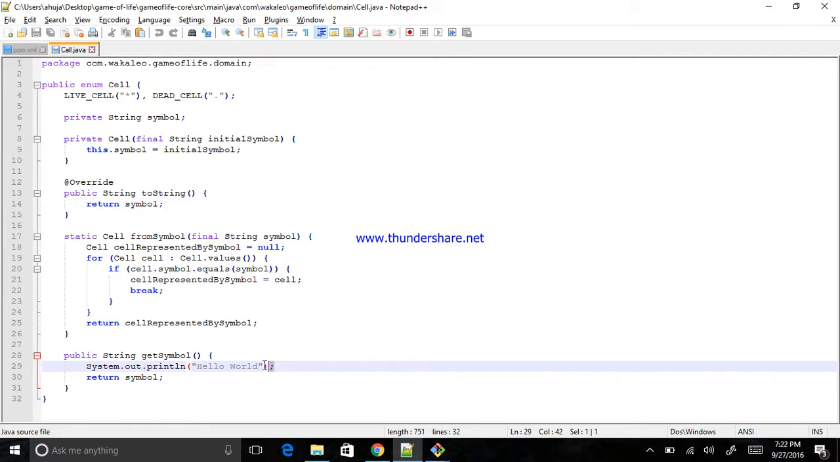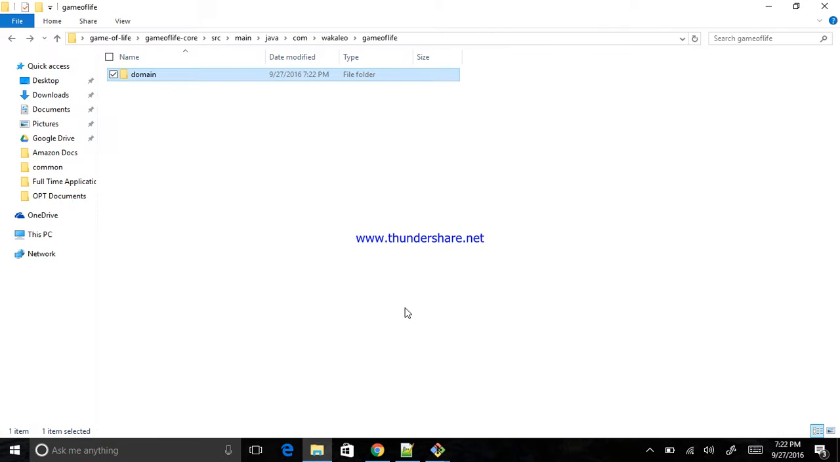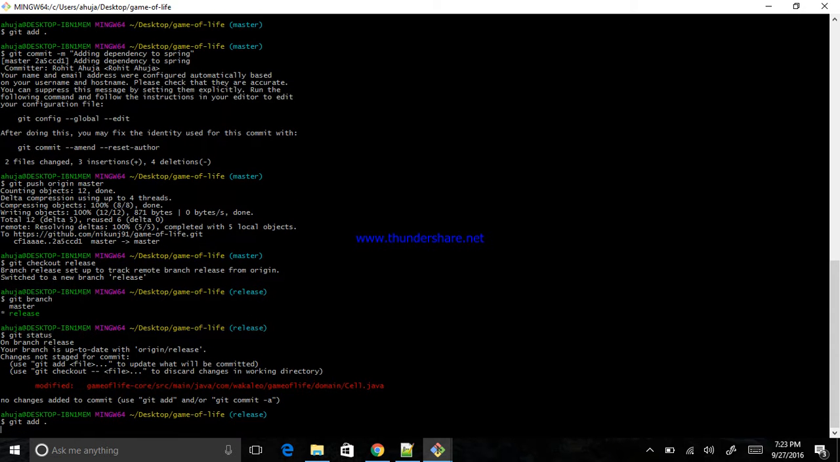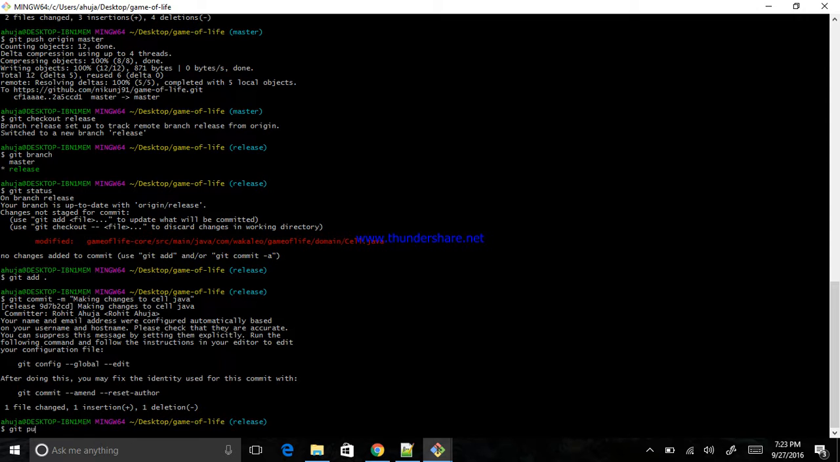And I'll make a change here. I'll actually make the build fail first. So I'll just remove one semicolon so that the build fails, so that I can show you the email notification that is sent when the build fails. And I'll push to the release branch.